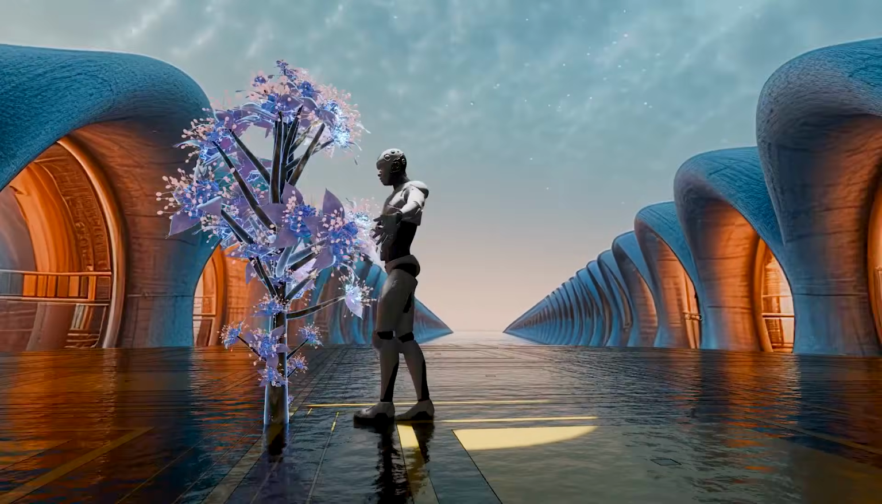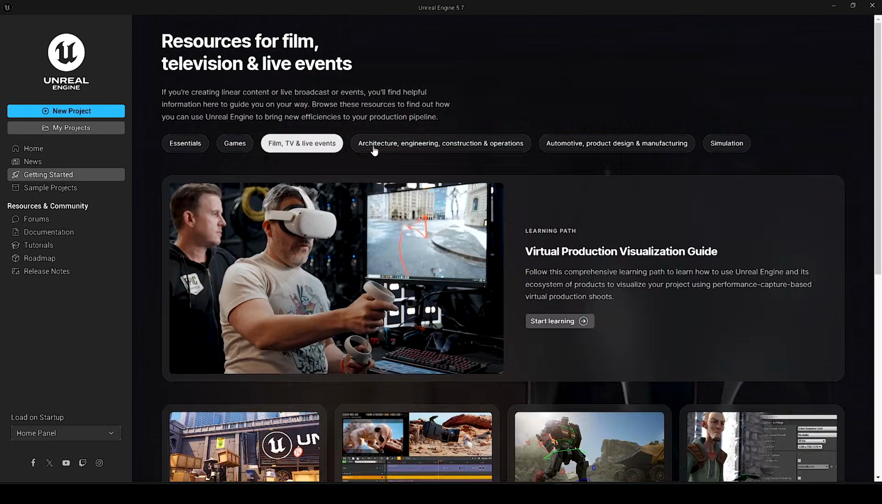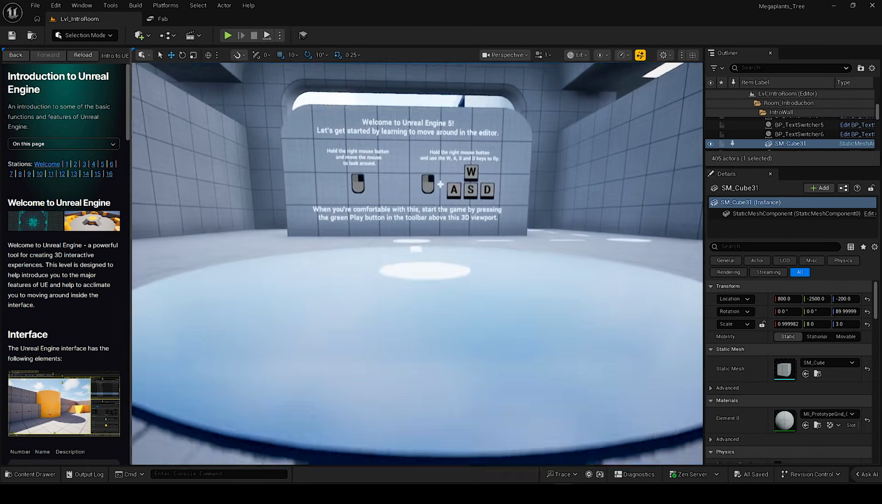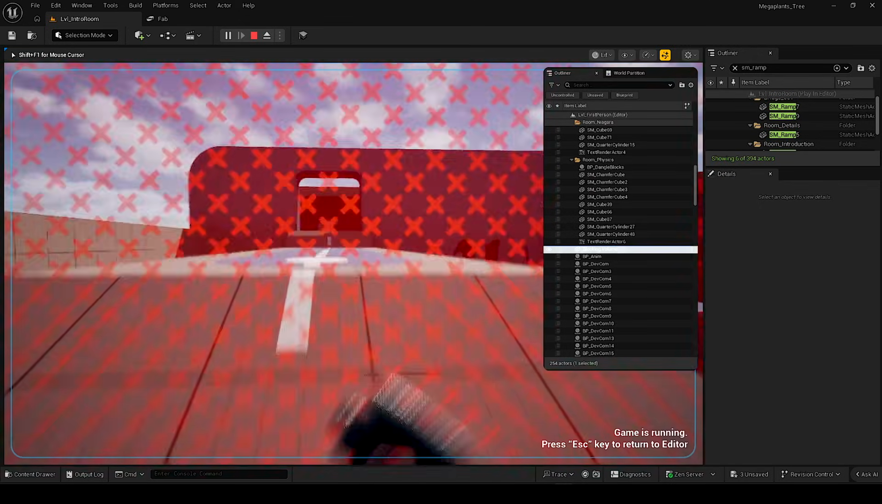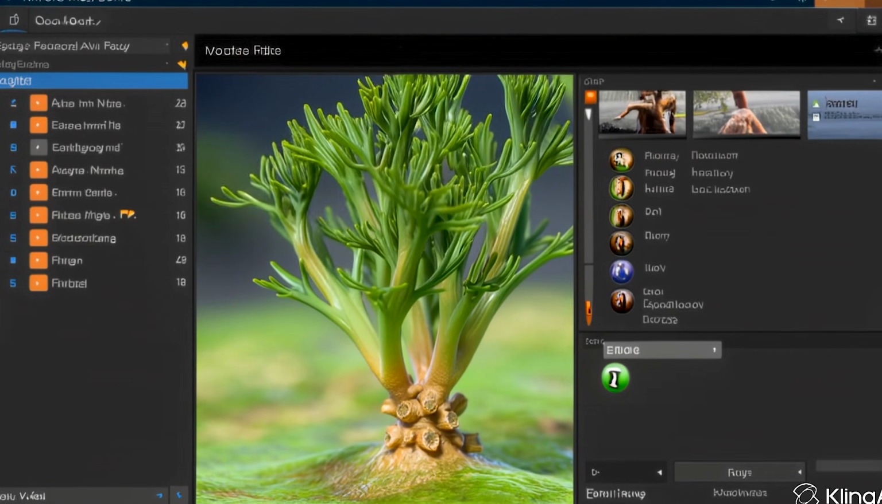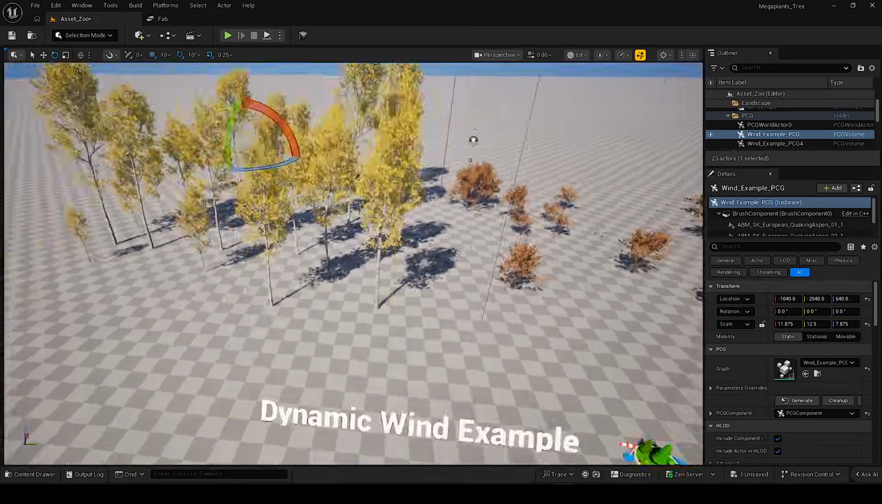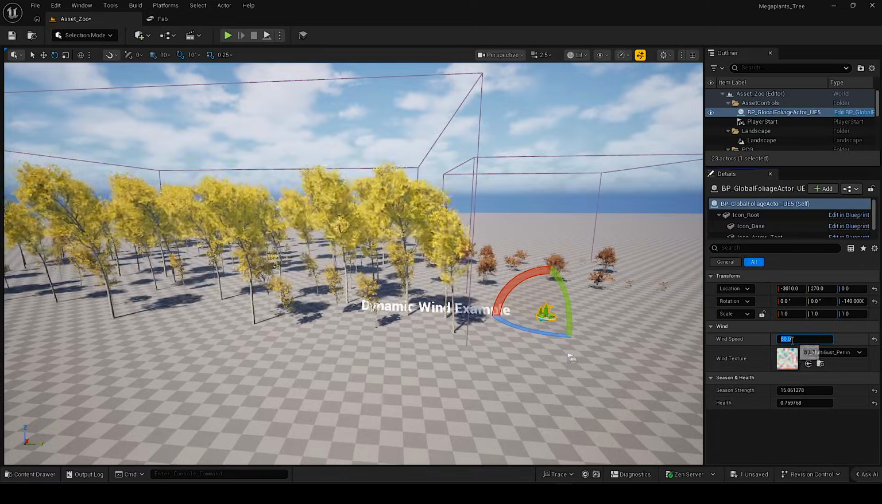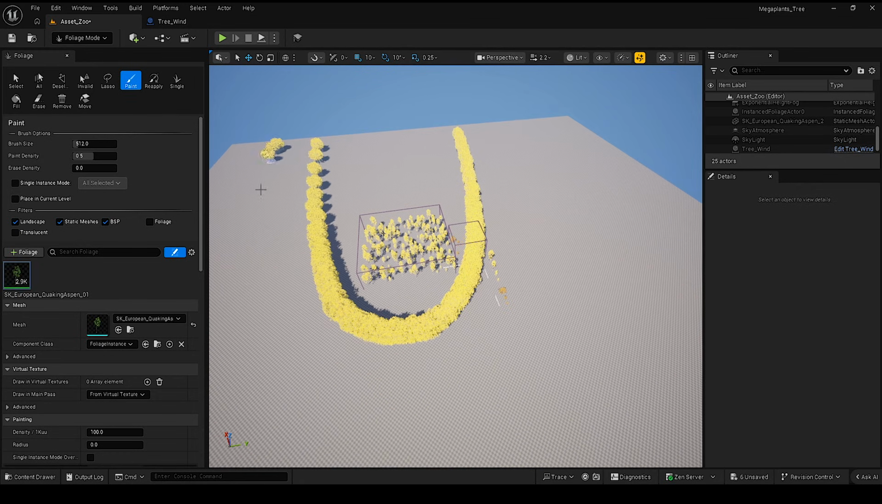Hey everyone, in today's video we're exploring the newly updated project launch screen in Unreal Engine 5.7 and how you can use it effectively to manage your workflow. After that we'll dive into Megaplants to control wind effects and color variations on your trees. Then I'll guide you through creating your own PCG system from scratch to place trees naturally across your landscape.